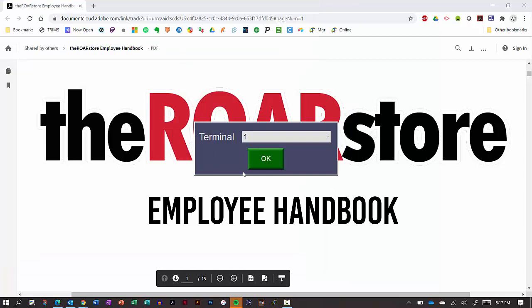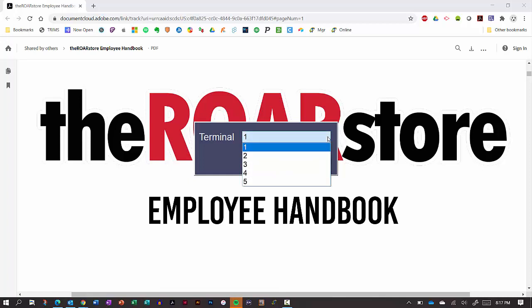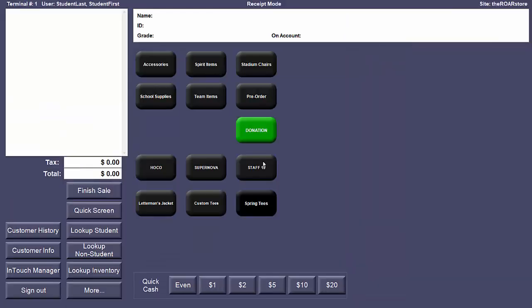When you get this screen for Terminal 1, just go ahead and say OK unless you hear otherwise from me. The reason why it asks you for this is we can potentially run 5 different terminals at any given time should we need to. Very rarely will we ever run more than one at a time, occasionally 2. But for most occurrences, unless you hear otherwise from me, select terminal number 1.